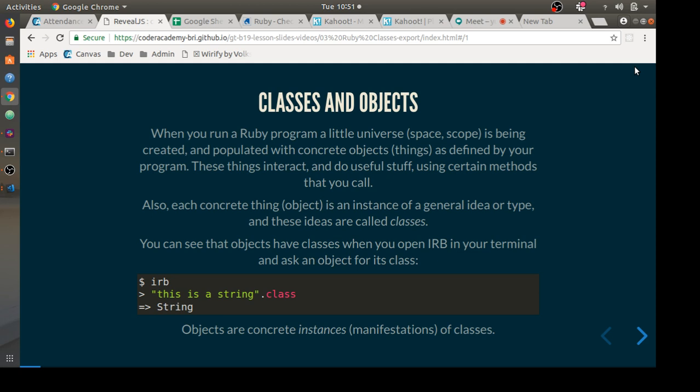Also, each object is an instance of a general idea or a type. And those ideas or types are called classes. You can see objects have classes when you look in IRB. We just talked about this morning. If you call .class, it tells you what type an object is. In Ruby, everything is an object. That's not true in other languages.